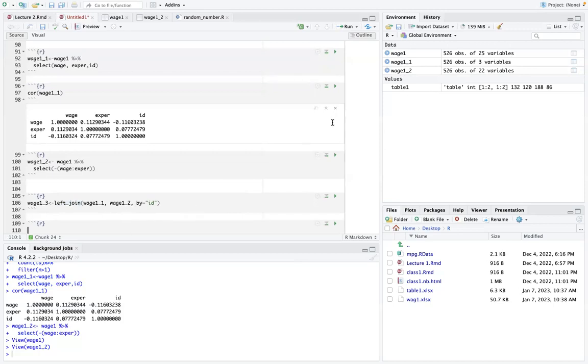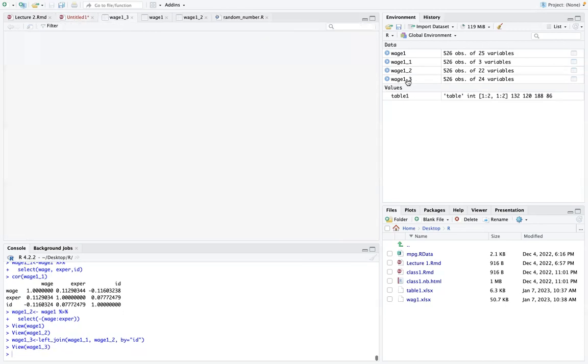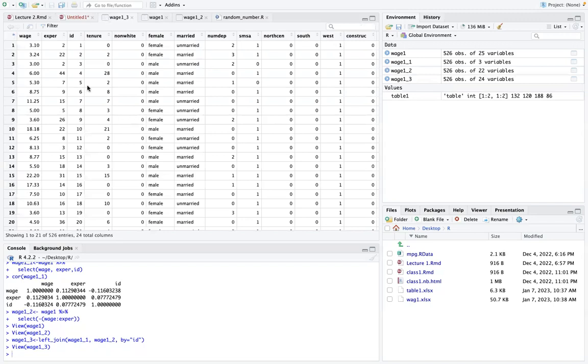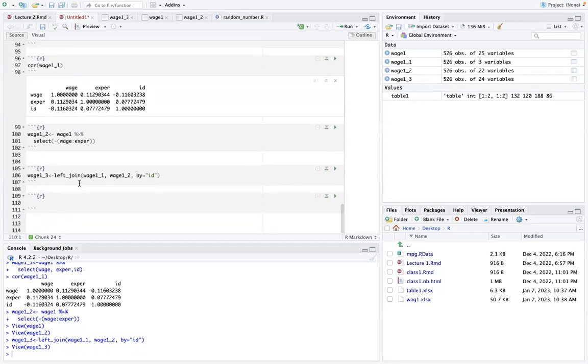Now when I run this chunk, a new data set has been generated, and see, it has 24 variables. One is missing, that one is education. Education somehow we dropped from both of the data sets. That's why you have 24, otherwise you would have 25 variables. So now you can see all the variables are here, excluding education. So this way we can merge.